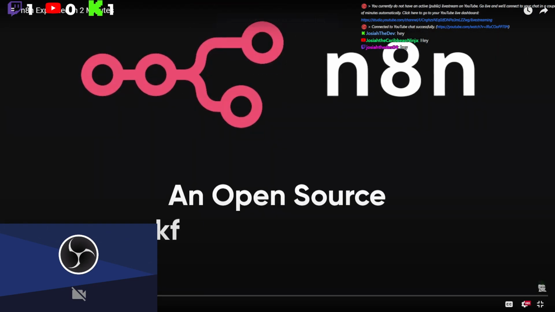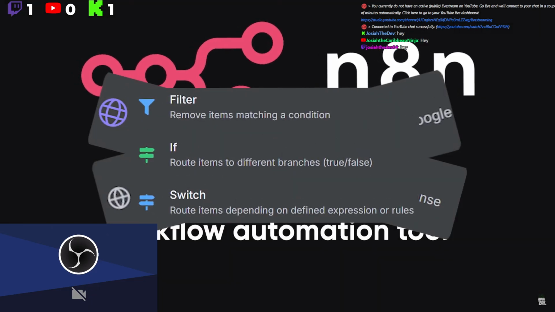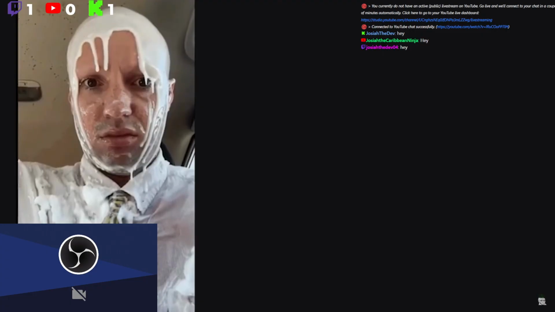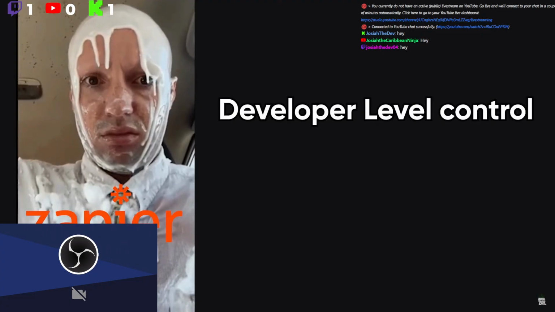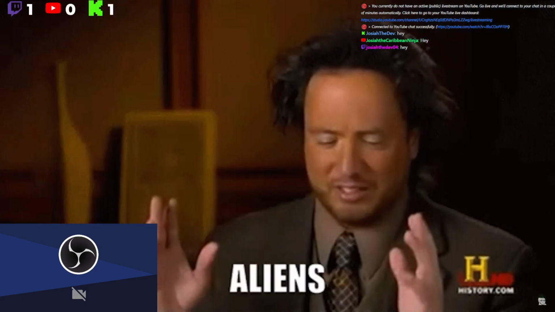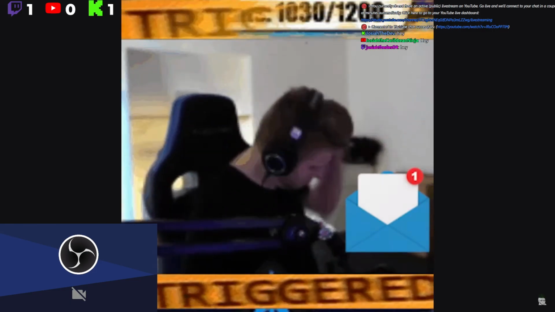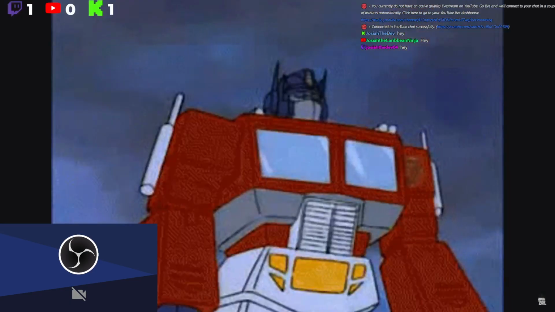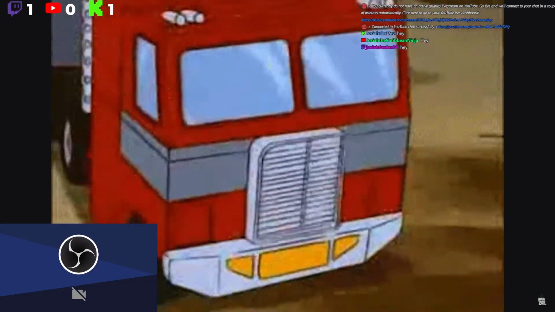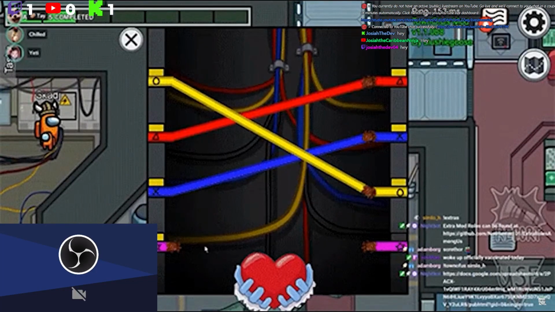n8n is an open source workflow automation tool that lets you connect apps, APIs, and custom logic into repeatable pipelines. Think of it as a programmable glue between services, like Zapier, but with developer-level control and the freedom to self-host. In n8n, you build workflows out of nodes, and a node is just one step. A trigger like a new email, an action like downloading an attachment, or a transform such as parsing an invoice. Wire nodes together visually, and you've created an automated process that runs whenever the trigger fires.